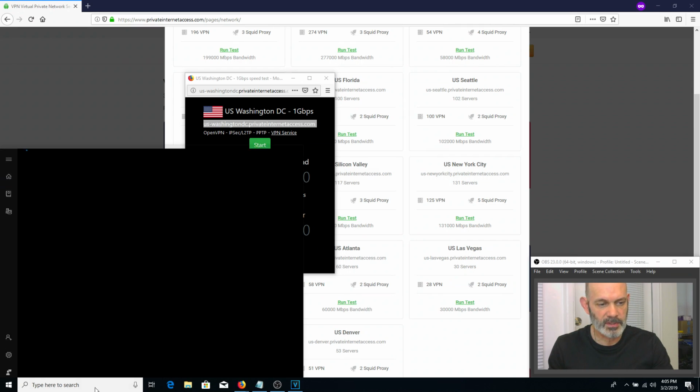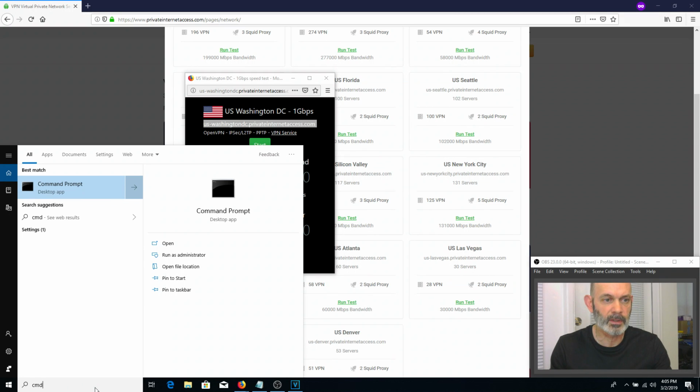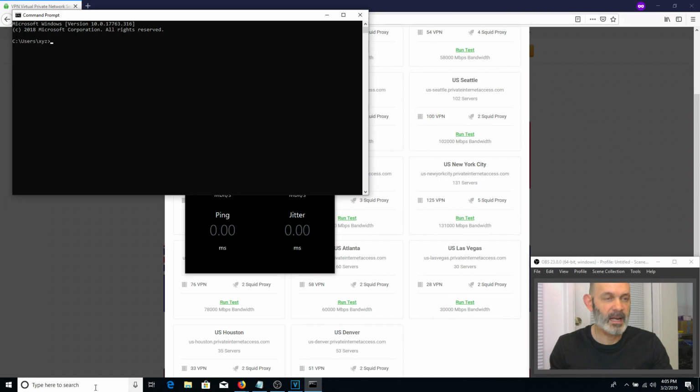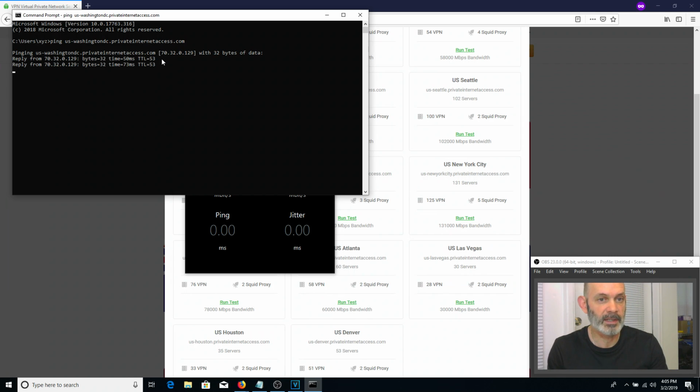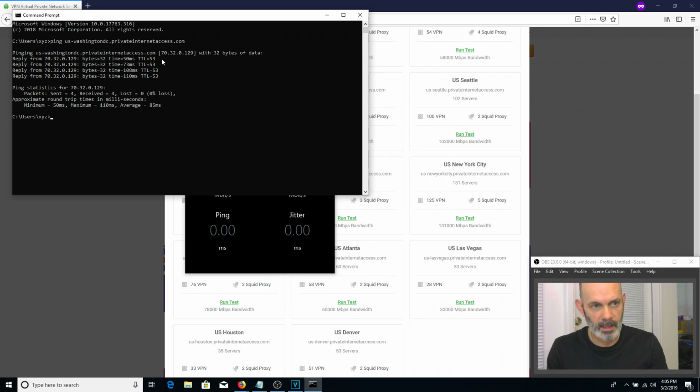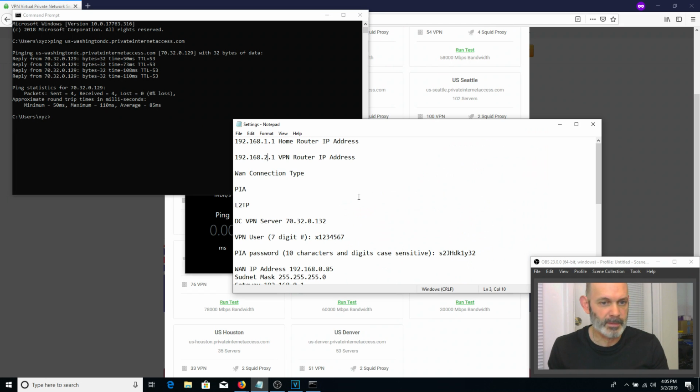Then we're going to go down here to search and type in CMD, which is command. We're going to go to the command line. After we've got the command line up, we're going to type in ping, and then just right-click, and it should put your US Washington DC Private Internet Access.com address in here. Hit your enter key, and you get a ping reply from that server. More than that, you'll get the address of the server right here. So highlight the server, copy it, and then back to your notepad, or wherever, if you're writing it on paper, it doesn't matter. Note this IP address.